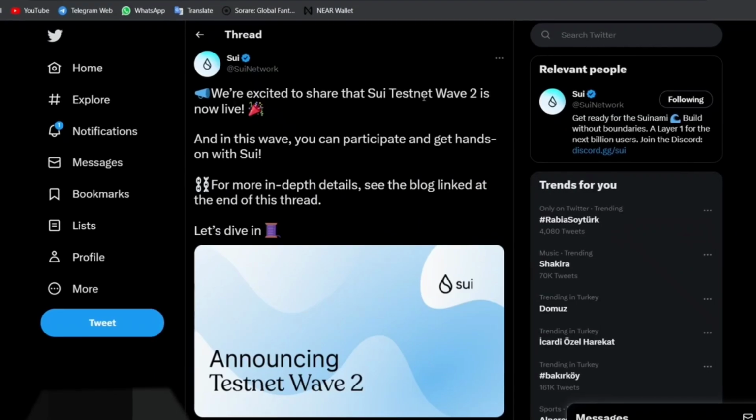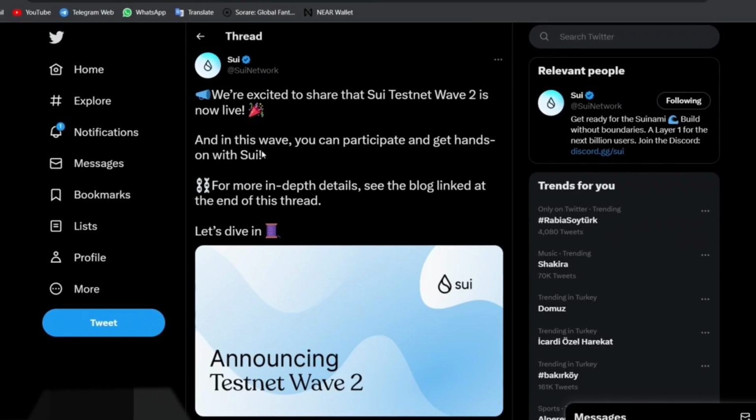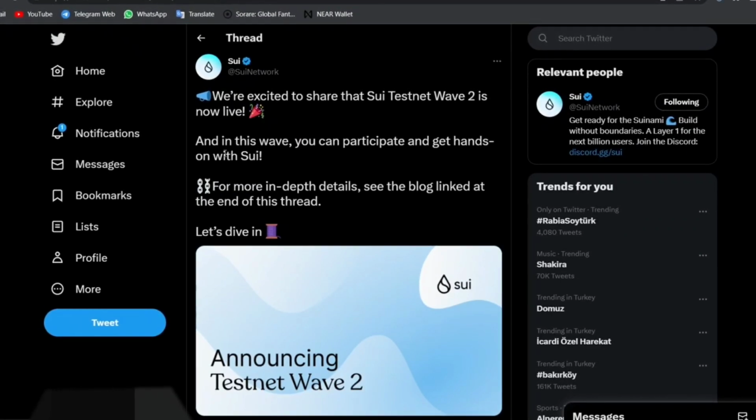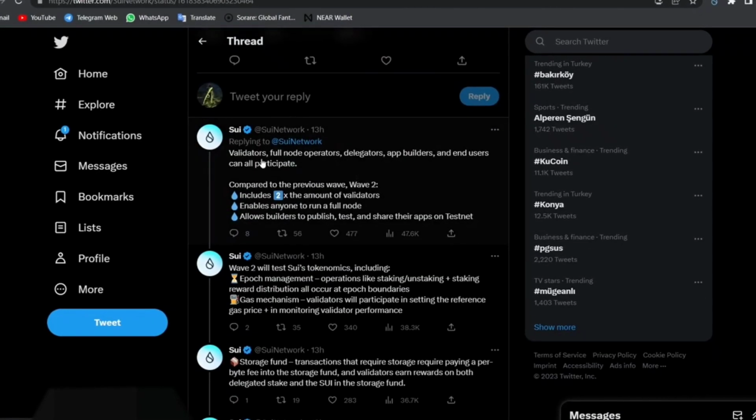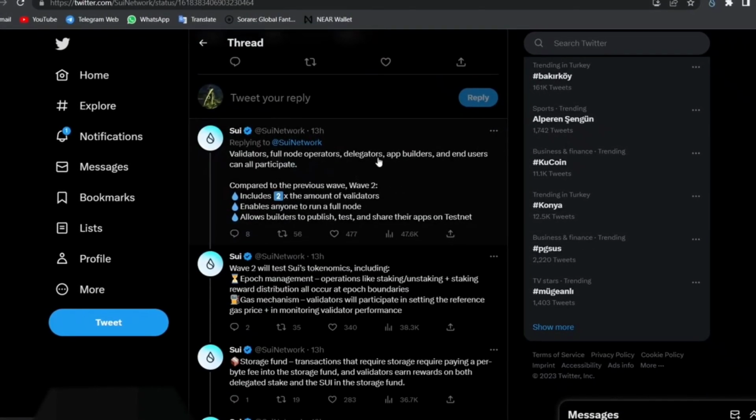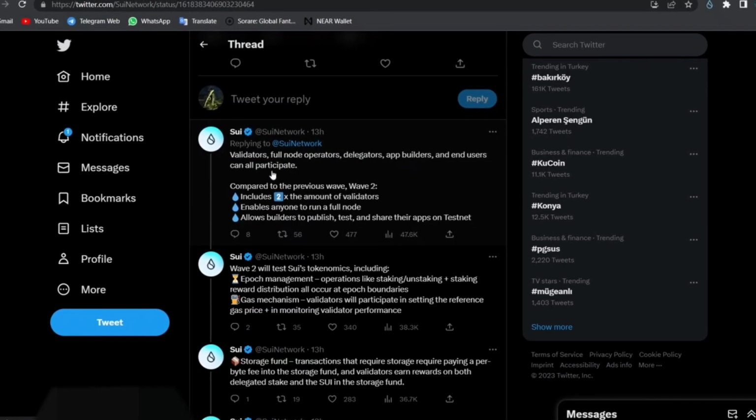They're excited to share that Sui testnet Wave 2 is now live. And in this wave, you can participate and get hands-on with Sui. So let's dive in and have a look in more detail. Validators, full node operators, delegators, app builders, and end users can all participate.